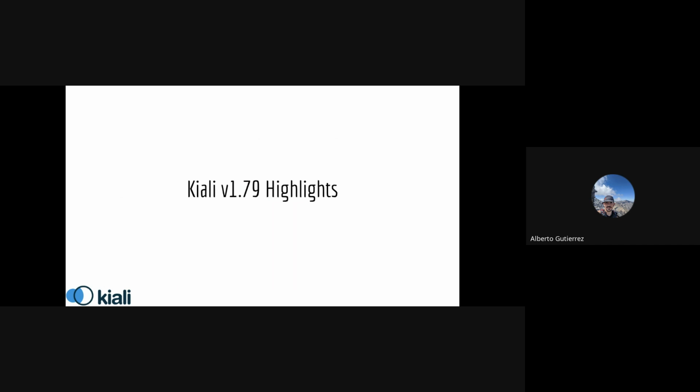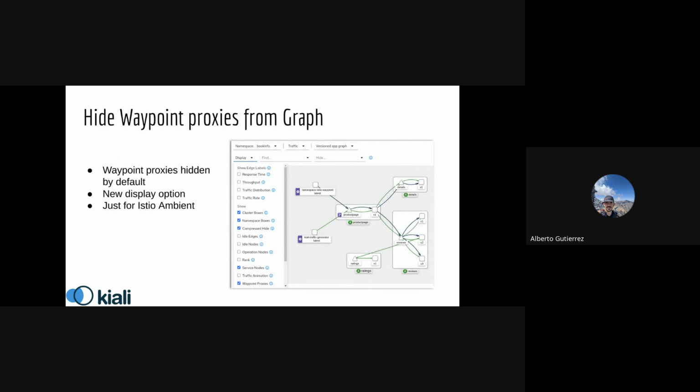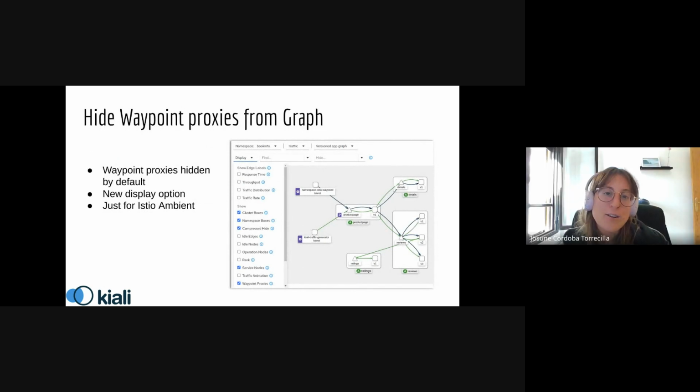First, Yosune is going to have the mic to talk about the waypoint process from Graph. Thanks, Alberto. So we have been working on improving the support for Istio ambient mesh. And for this, we have been doing some changes on how to visualize the waypoint proxies in the Kiali graph. The waypoint proxies are an optional component of Istio Ambient, which handles the layer 7 processing between the workloads. As they are part of the ambient infrastructure, they have been hidden by default in the Kiali graph.